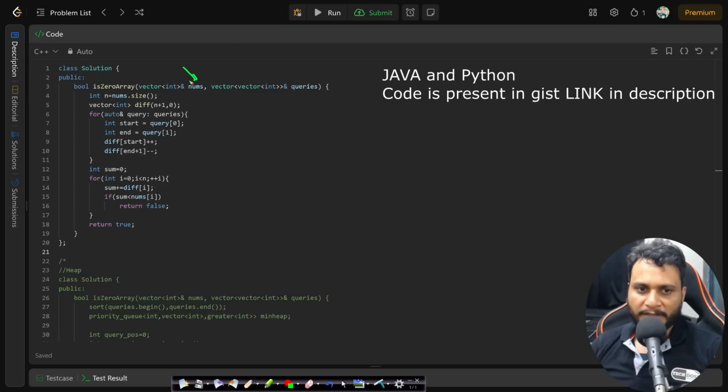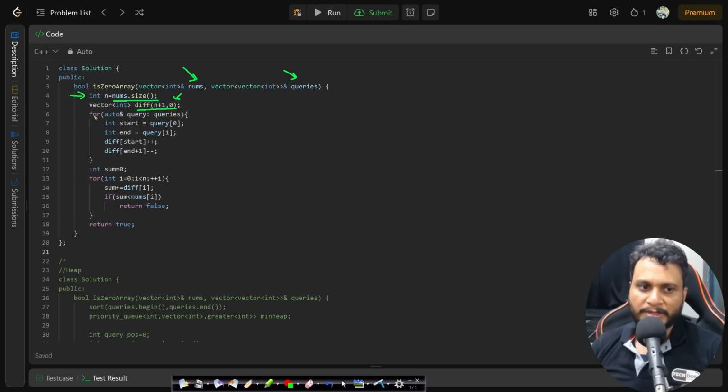In this problem, we are given the nums array and the given queries. So I am finding the nums.size, and the difference array of size n plus 1 will be taken with all the initial values to be 0. I will be going one query after another and take out the start and the end of the query, and just increment at the start and decrement at end plus 1. This is the standard range update using the difference array, which I had explained in the difference array video.